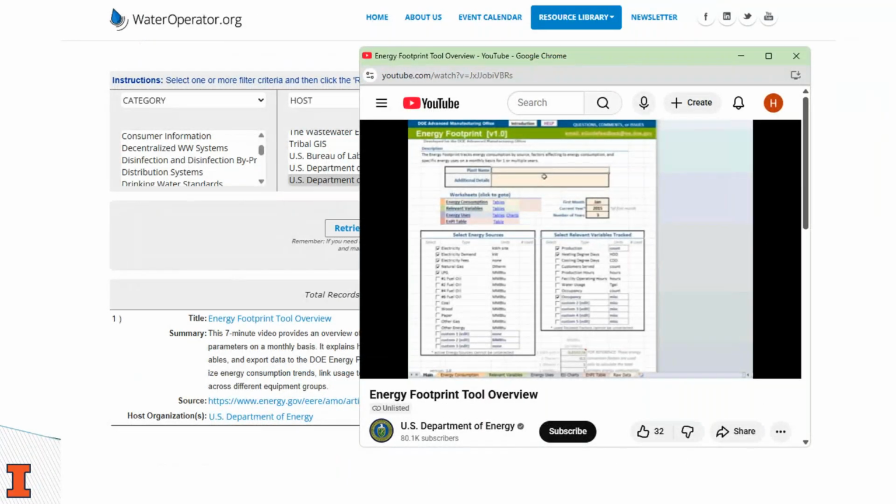So if this was a resource you were interested in, you can click on the title and it will open the resource in a separate window, just like on this screenshot. I did want to note that it does take you, in this case, to YouTube, but if this was hosted on a DOE specific page, we do try to link you back to the host organization webpage. Again, give them credit. We don't want to host anything ourselves. We're just linking you to the organization's website where the resource is located.